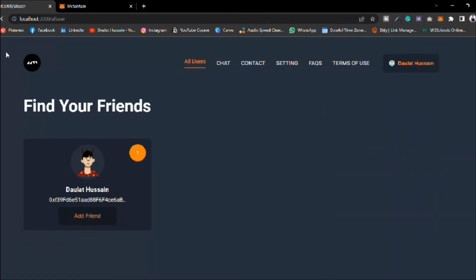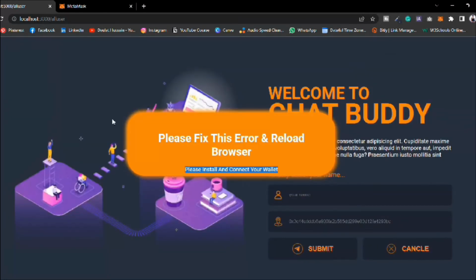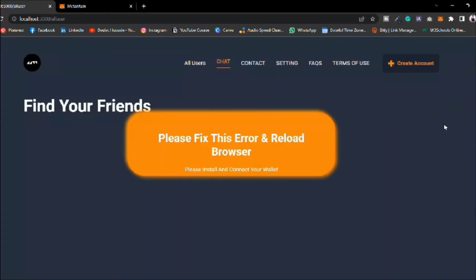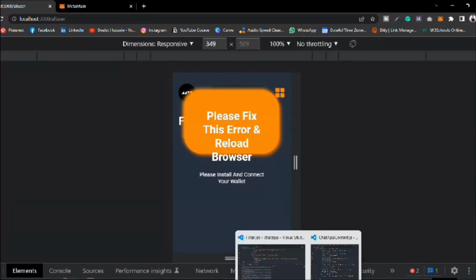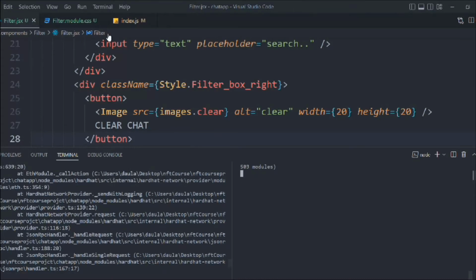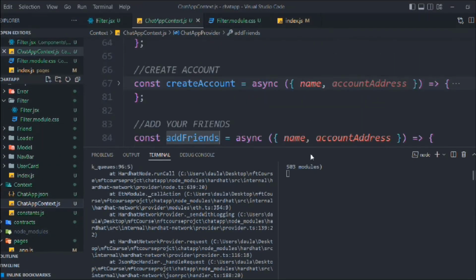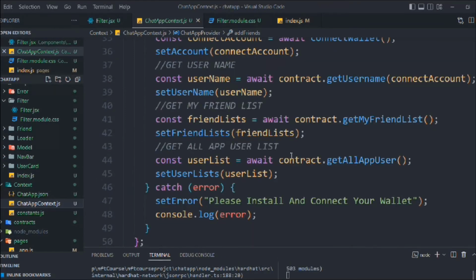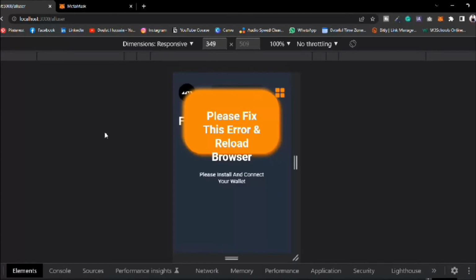Reload the browser, and you can see that we are getting this error message. We're going to fix this one. Please fix this error and reload. Please install and connect wallet. Click on this and let's reload this one. Again we are getting this error message. Let's do the inspect element, and what I want to do is, let's come back here and where we are calling that function. So here we are, and so here we have this. This is the function which is causing the problem. So simply comment this, and now you will not have any issues.